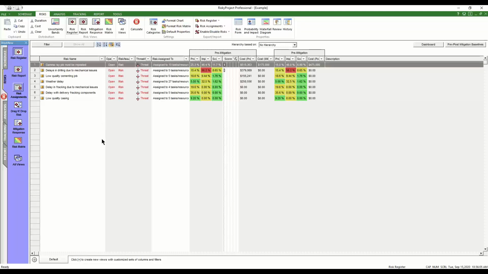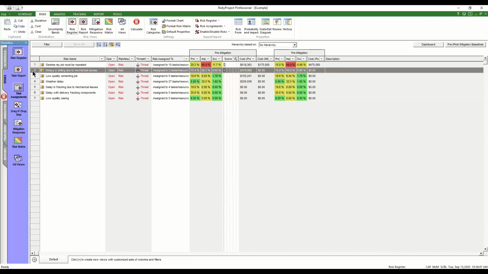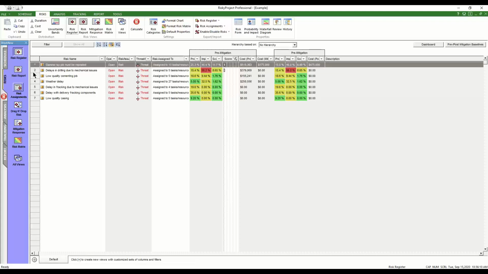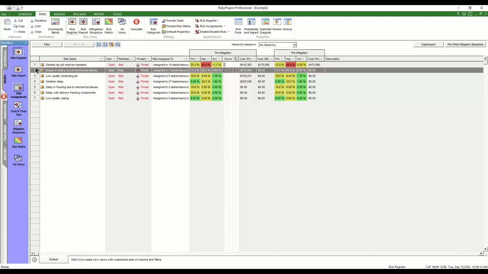So we have this, and we have a delay in drilling. So a fairly simple risk register. I realize that a lot of risk registers are going to be much larger, but it does allow you to sort. So we have it to sort. If we have this set up, we're automatically going to be sorting on the risk score.